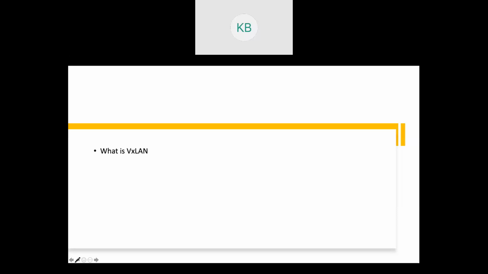So if I draw a quick diagram, let's say that this is your switch 1, this is your switch 2, and this is your switch number 3. You have a host connected here, a host connected here, and a host connected here. Let's say this is in VLAN 10, this is also in VLAN 10, and this is in VLAN 20.